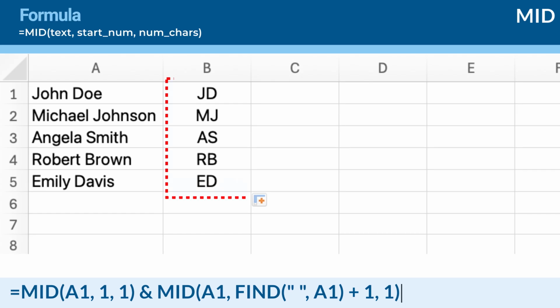Press Enter, and Excel will return JD, which are the initials for John Doe. Drag the formula down from B1 to B5 to apply it to the entire range. Excel will return MJ, AS, RB, and ED for the subsequent cells, respectively.